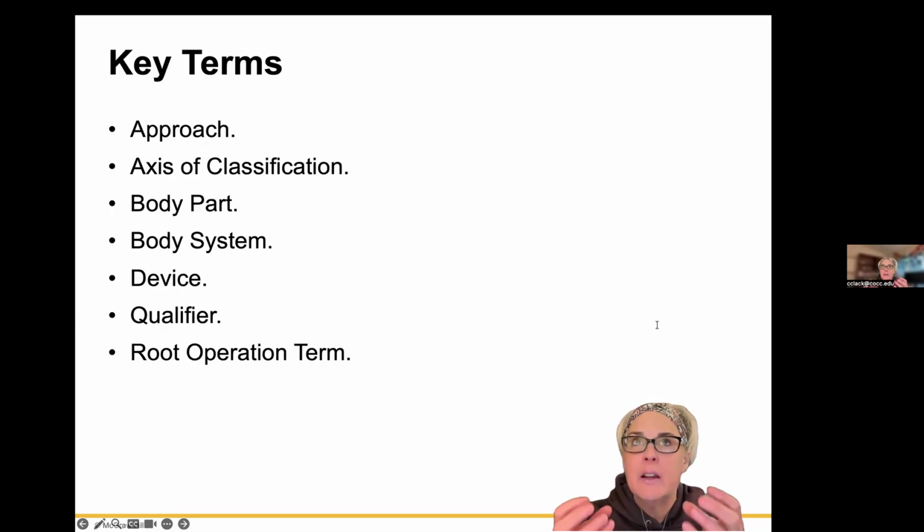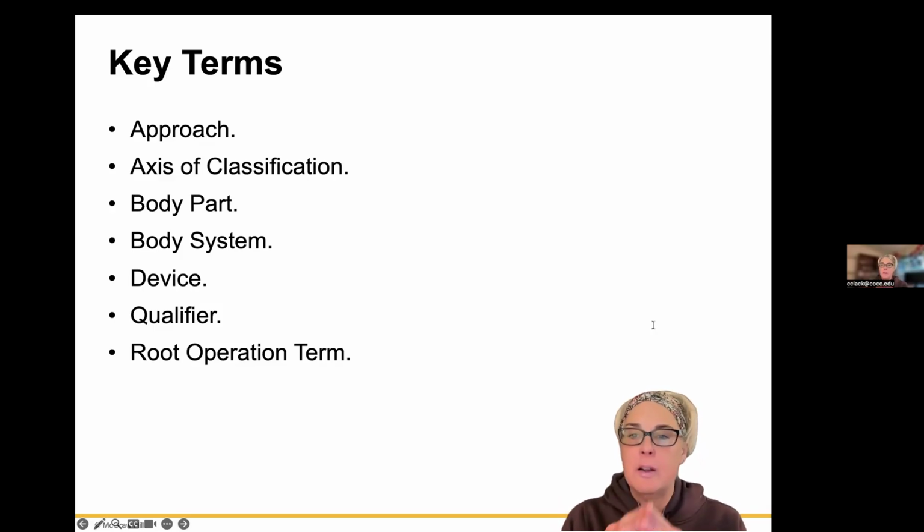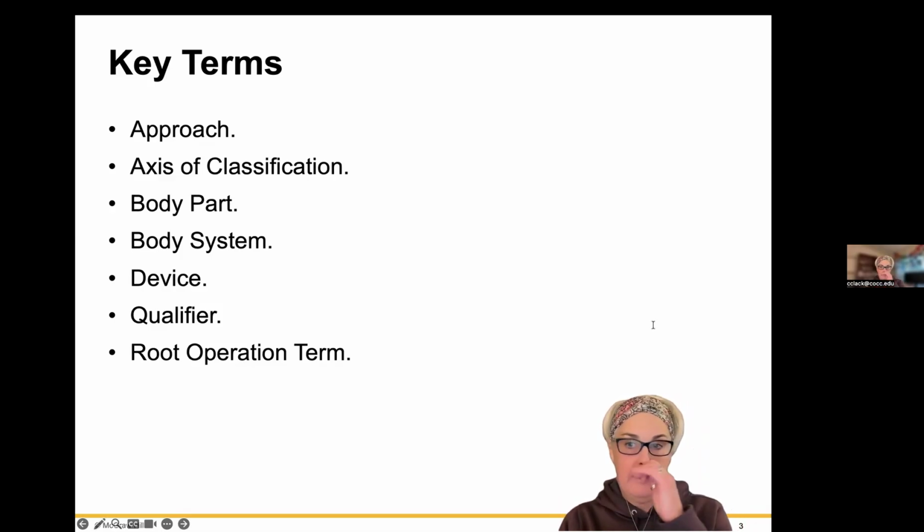So again, you want to make sure that you code according to the documentation. If it wasn't documented, it wasn't done. So make sure that you don't look for a code based on, again, what sounds correct. The axis of classification is the PCS concept that each character position in the code represents a specific category of information. In other words, PCS is organized around axes.